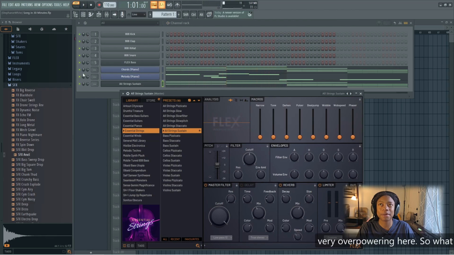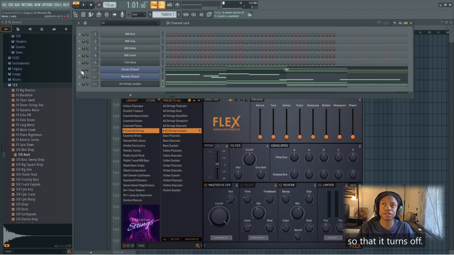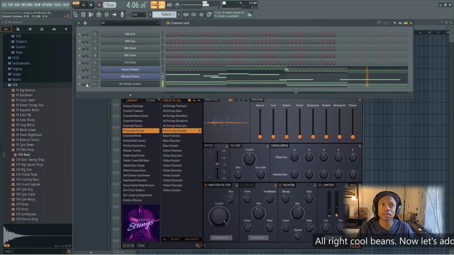Okay, that is very overpowering here. So what I'm going to do, I'm going to mute this chords piano one so that it turns off. Then I'm also going to turn it down here. All right, cool beans.